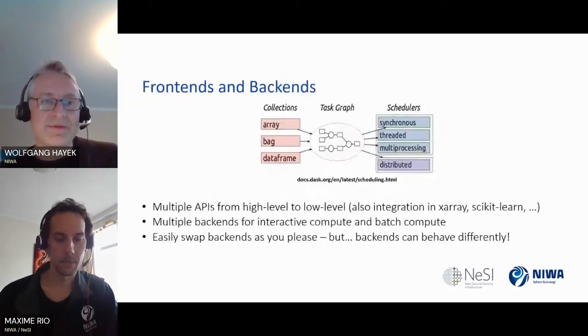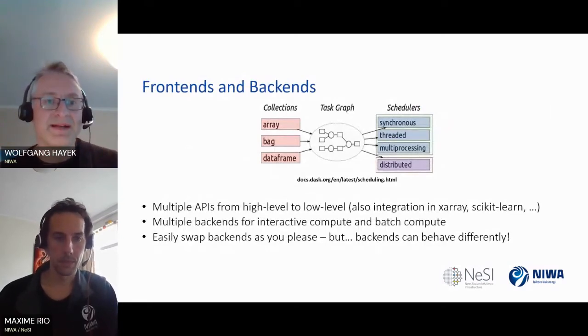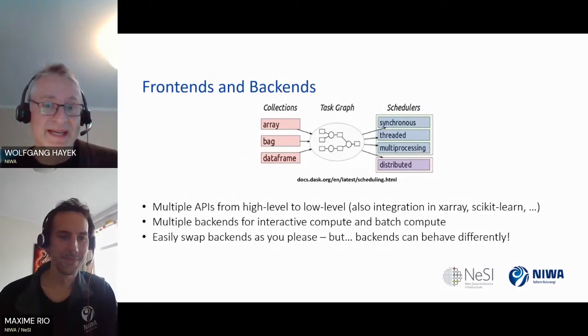So just a few more words about the front ends and back ends. Maxime will talk a bit more about the APIs. I won't spend too much time on that, but Dask has different ways that it gives you to interact with it, between high level and low level. So if you're really lazy like me, you can use tools like Xarray or scikit-learn, and you don't actually have to talk to Dask at all. It's all done under the hood. Or you can use one of the high-level interfaces that Dask offers itself, or you can go low-level, and then you have complete control.